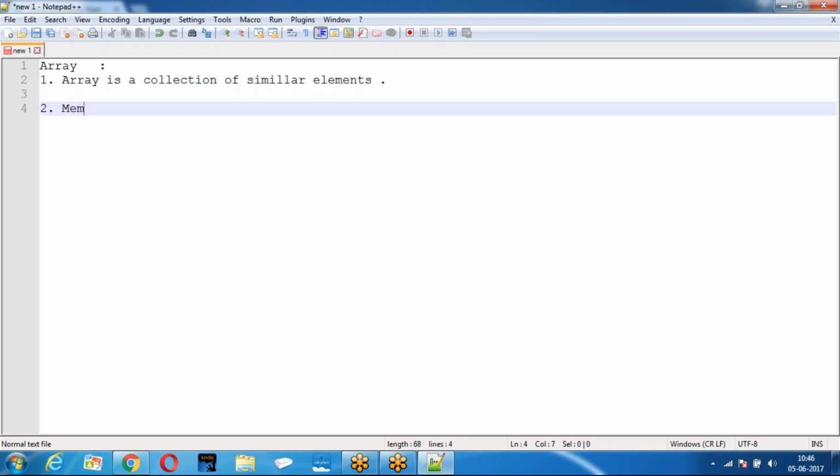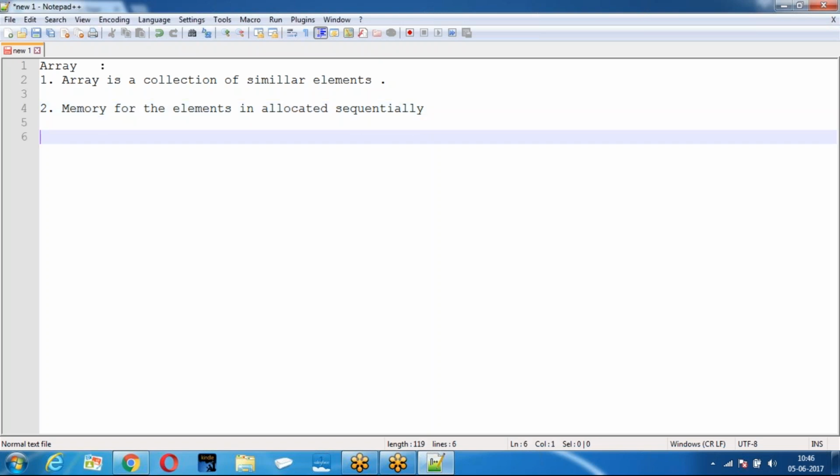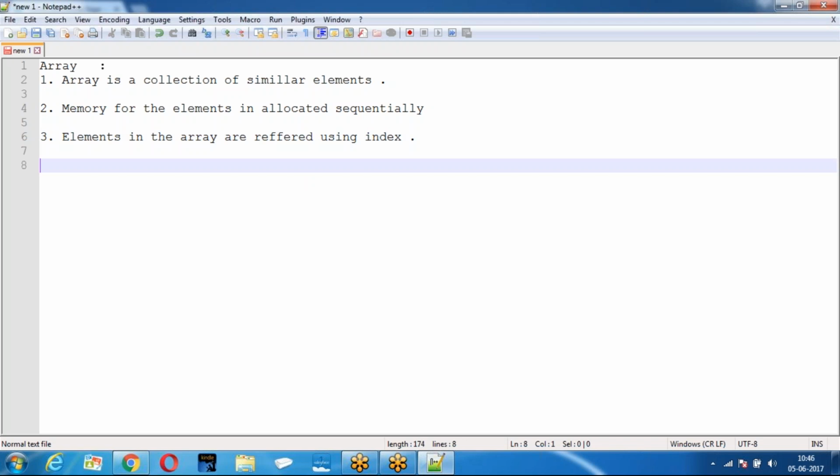Memory for the elements is allocated sequentially. An array is a collection of similar elements where memory for the elements is allocated sequentially. Elements in the array are referred using index. Index value starts with 0.